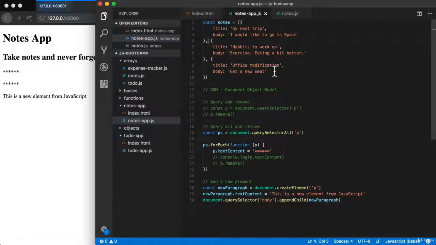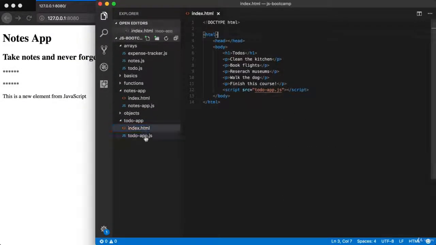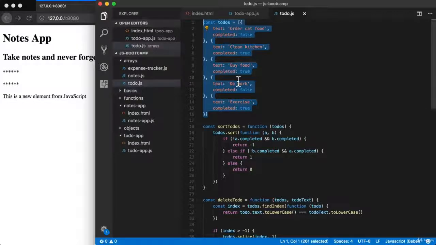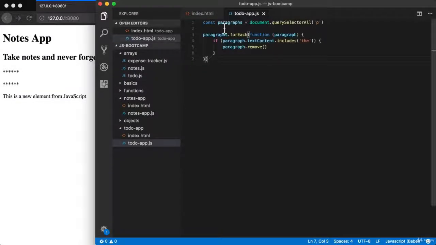Now that we have this for the Notes application, let's go ahead and do the same thing for the To-Dos application. I'm going to close down all of these files and open up the To-Do app. Over inside of the todo.js file from the Arrays directory, we're going to take our old data structure, which is still correct. We need text and completed for each, and I am going to copy it to the very top of this file over here.